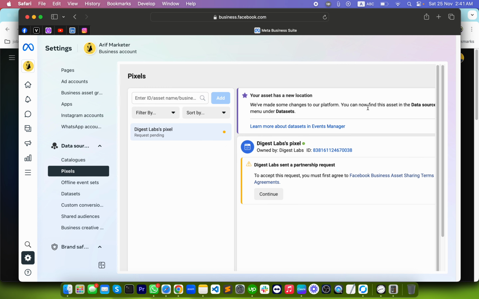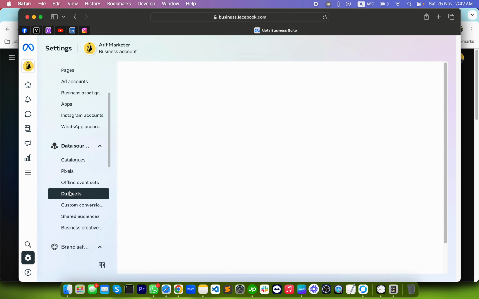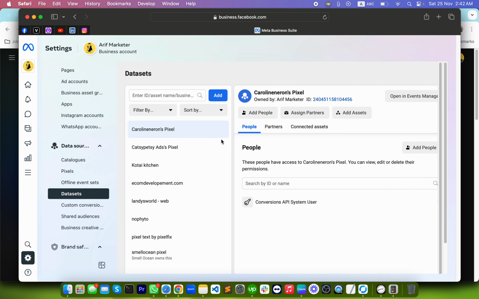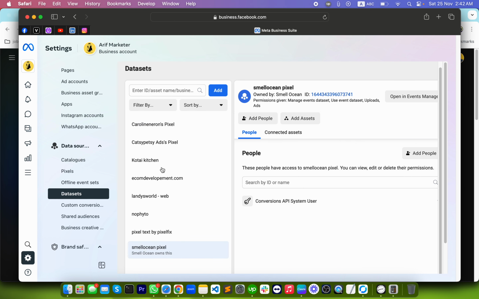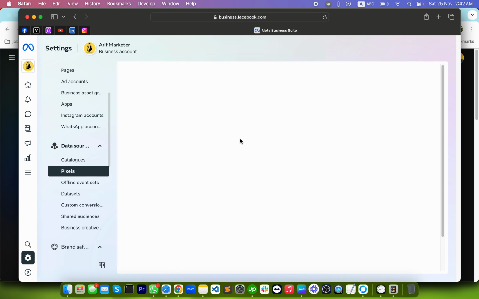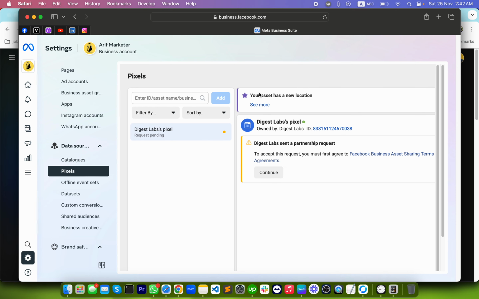Now the pixel is under the datasets menu. If you go here, you can see all the pixels here, but not for all Facebook business managers. This is showing right now on the dataset, and you can see the icon as well. The dataset icon is totally different from the Facebook pixel icon, but the Facebook pixel and dataset are the same. Okay, so one more, here is another update.